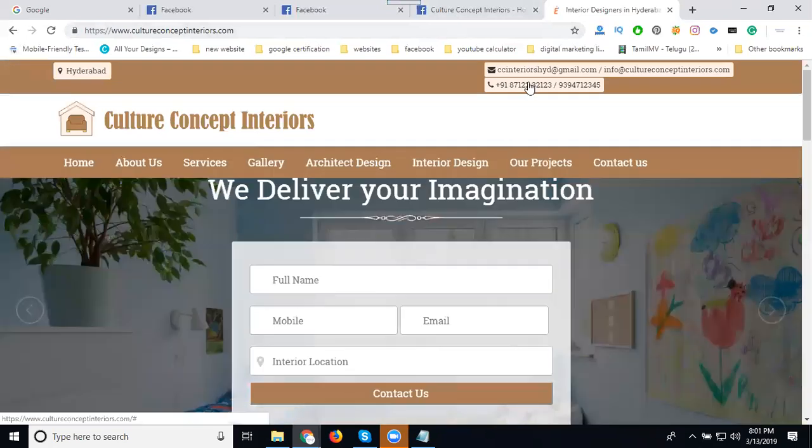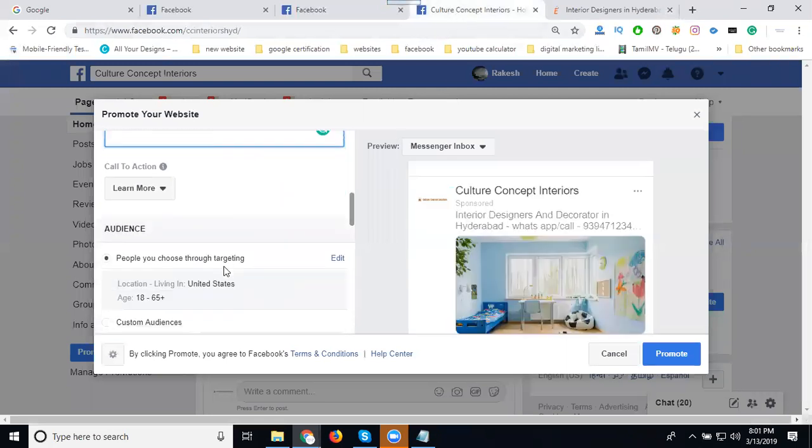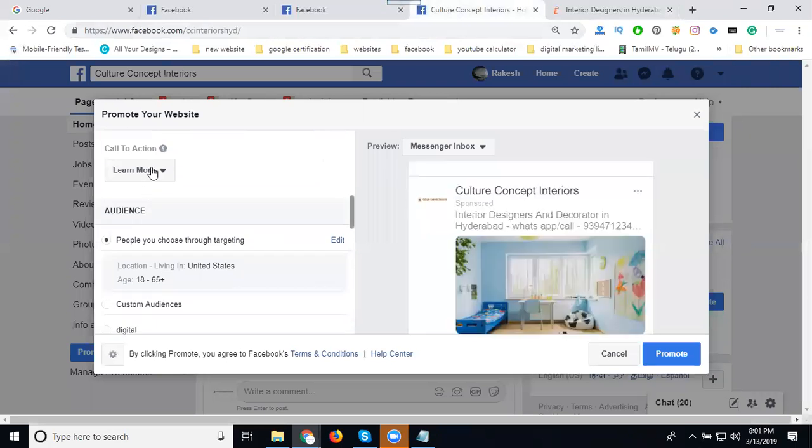Numbers are very important. Add them here. After that, you can give the button option. This shows how the ad will look to people. Just go to your Facebook profile. The ad will be shown on Facebook profile timelines.